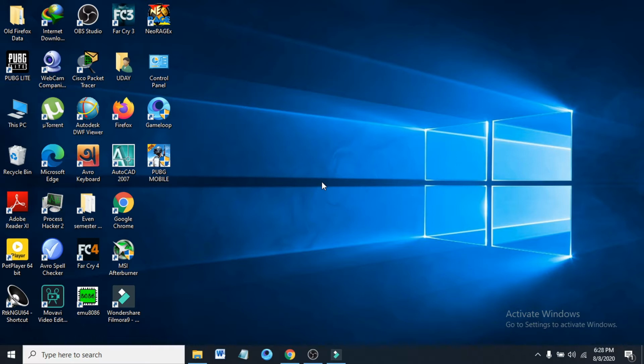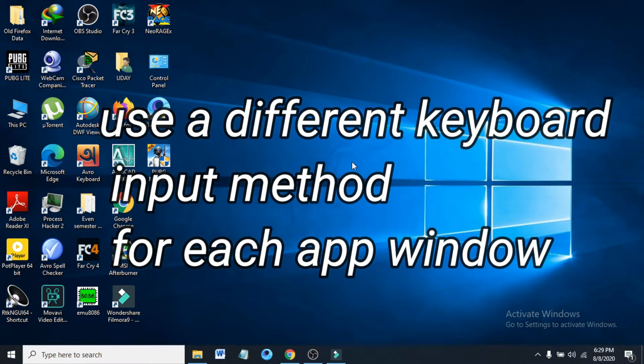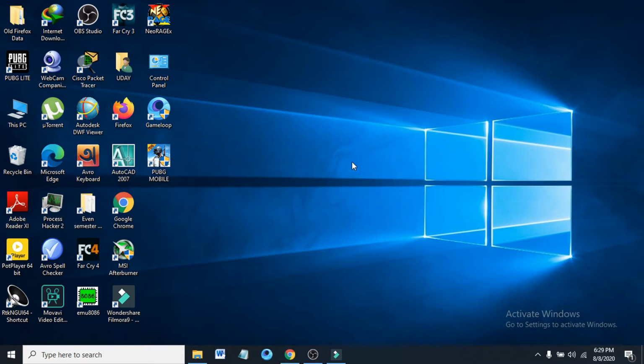So in this tutorial I'm going to show you how to enable or disable use a different keyboard input method for each app window. So this is going to be an easy, simple tutorial for you.